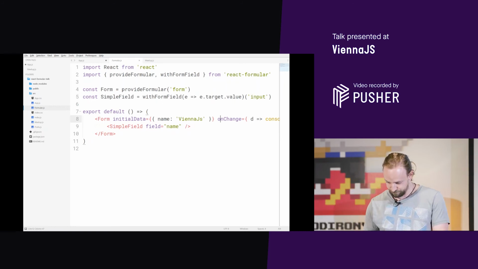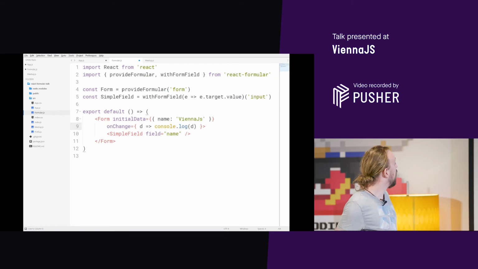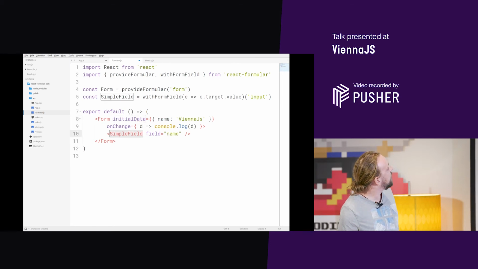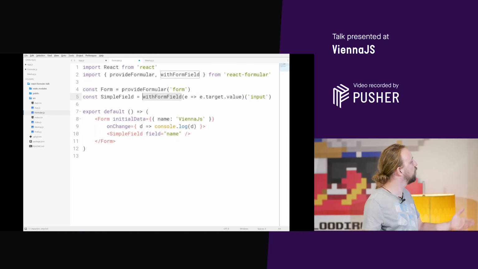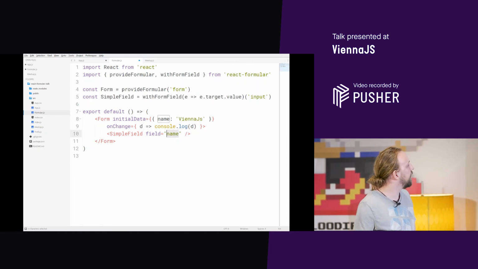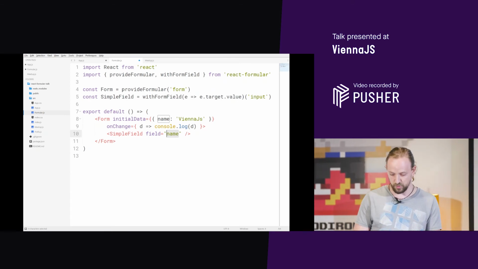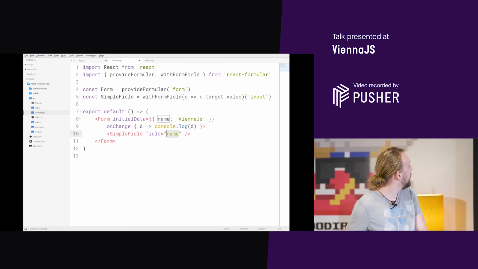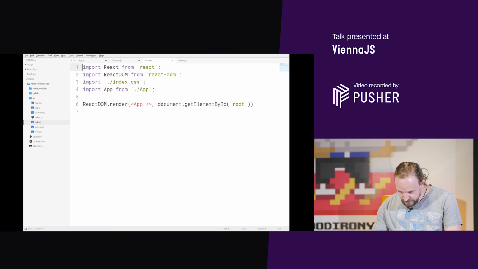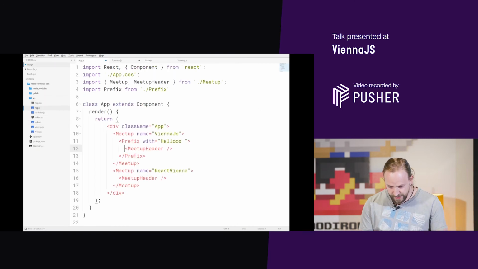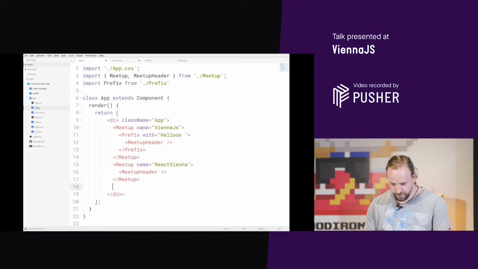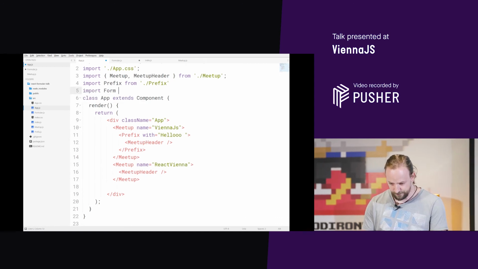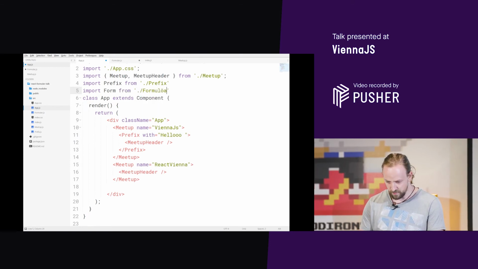And then we have this form where you pass some initial data, and the simple form field, because of the name with form field, you are binding it with a string, and you also have the possibility to make it with selectors. So what happens here is when I add it here, it's like a form from Formular.